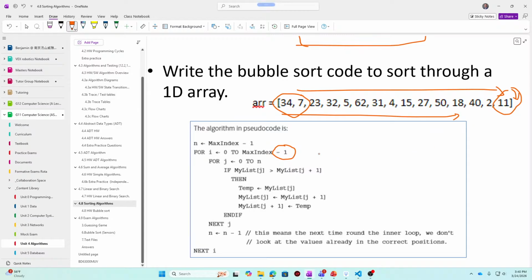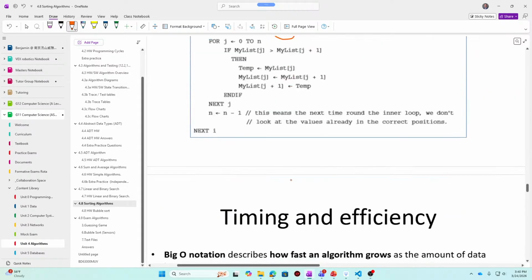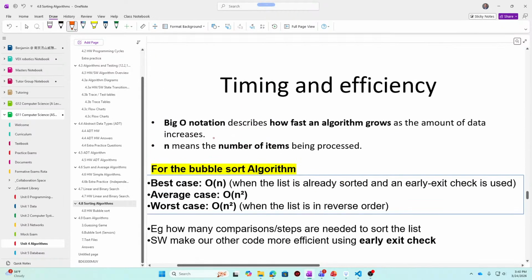So we put minus one because the last compare we don't need to do. Right? Because you're going to stand the younger number. So in this one, Big O. What is Big O there, Wendy? The efficiency of the algorithm. And it shows you how fast it is.